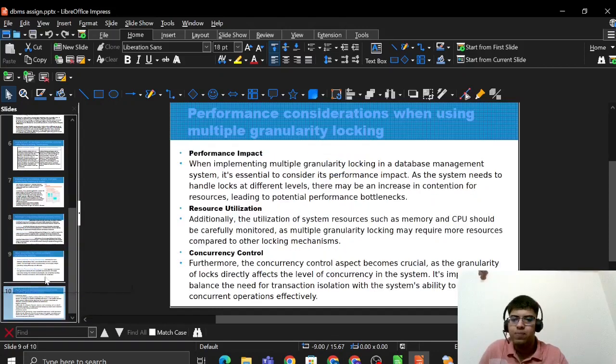And finally, we have the performance considerations when using multiple granularity locking. First one is the performance impact. When we implement this in a database system, it is very essential to consider the performance impact. Since the system needs to handle locks at different levels, there can be an increase in contention for resources, which can lead to performance bottlenecks.